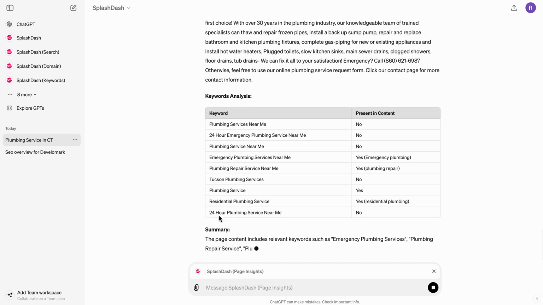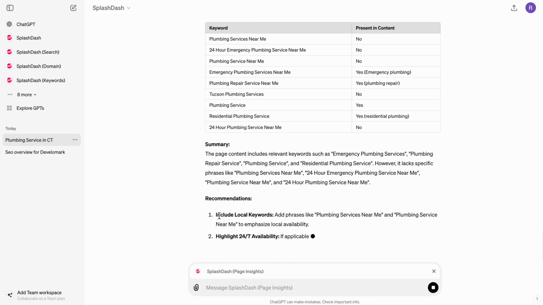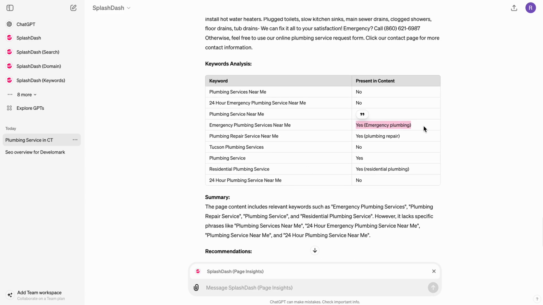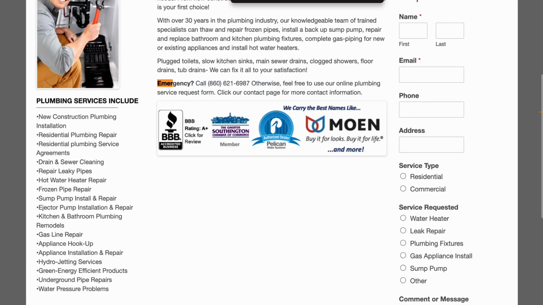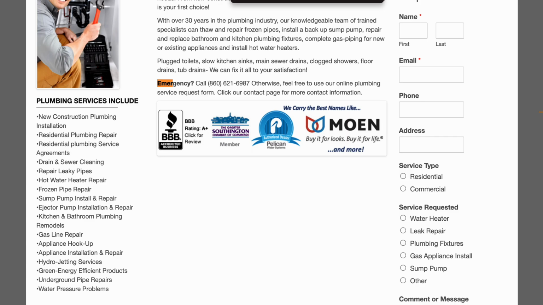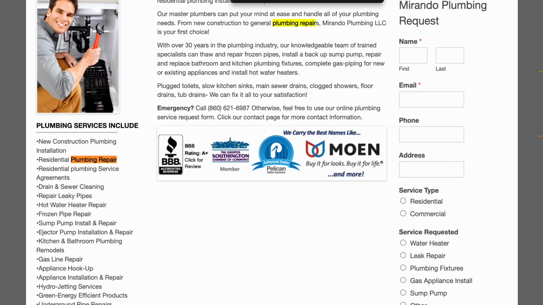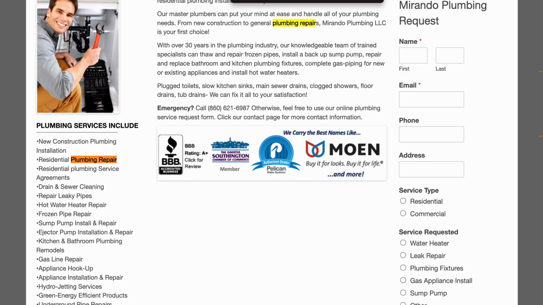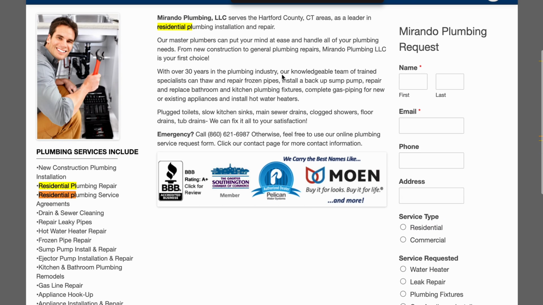So this is really cool because now it's telling me which keywords are not present in the content. The ones that are present are there. So if I go to the page and type in emergency plumbing, you can see that that's available there. You can see that plumbing repair is there. So if I go in here and type in plumbing repair, that's there. If I type in plumbing repair service near me, residential plumbing, that should be there. So if I go here and type in residential plumbing, that is in there.